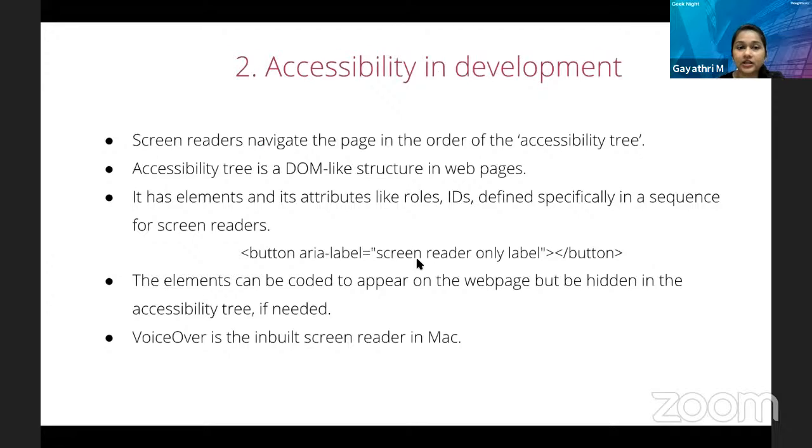So once we have the personas defined, we have the development phase. As we saw earlier, making sure that we have all text properly, the tags being properly closed, and having a structure which the screen reader can read are some of the things that we need to include during development. Screen readers particularly read the page in the order of the accessibility tree. The accessibility tree is a DOM-like structure in web pages, used only by the screen readers to read out.